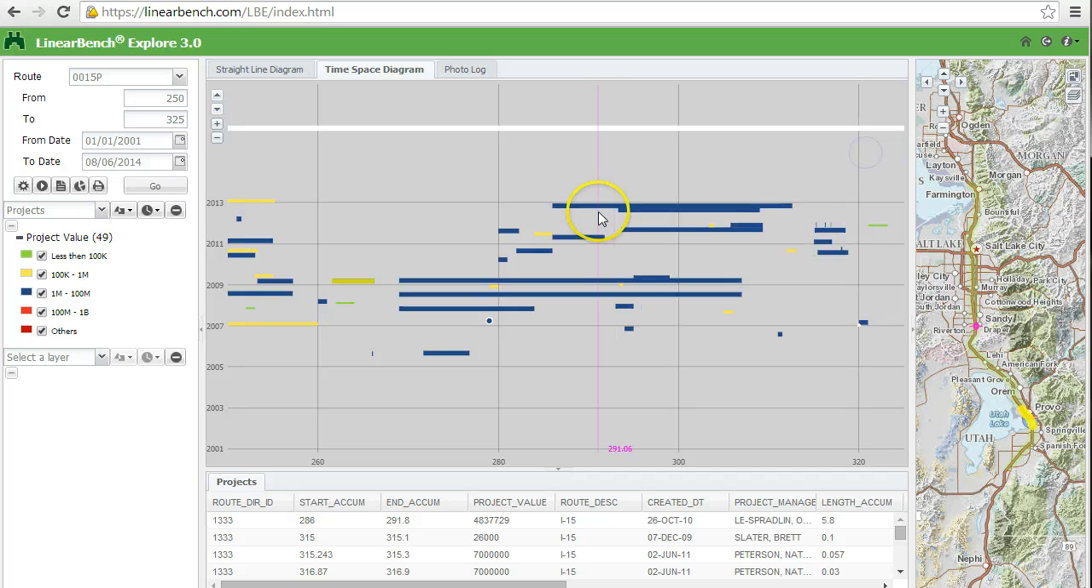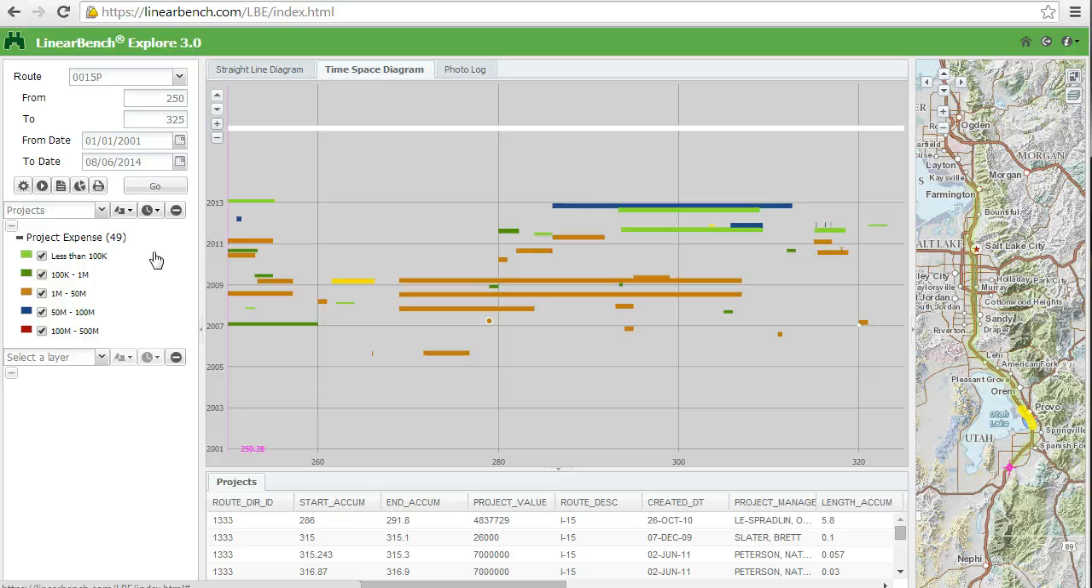You can change the symbology of a layer if additional attributes are available. To see if there are, click on the drop-down arrow of the first button to the right of the layer name. We are now viewing the value of each project, but we can change that by selecting, for example, Project Expense.